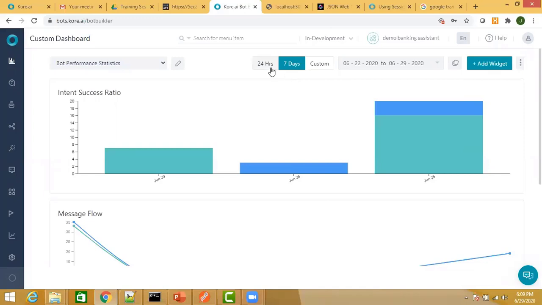But this 24 hours, 7 days, or the custom date range, it means for which range it will pick up details from the analytics reports, from the analyze metrics, and represent that within your custom dashboard. It does not have anything to do with persistence of data. It depends on the date range, and as per that, data will be represented within your custom dashboard. You can export your custom dashboard from here.